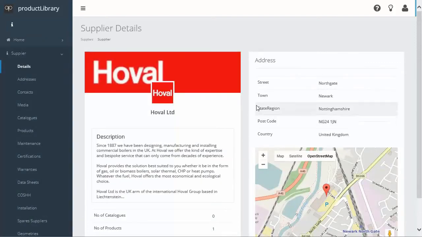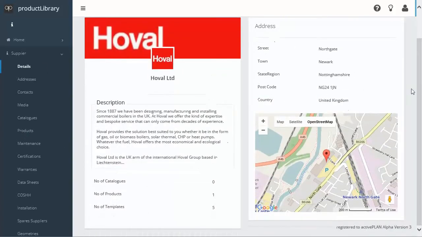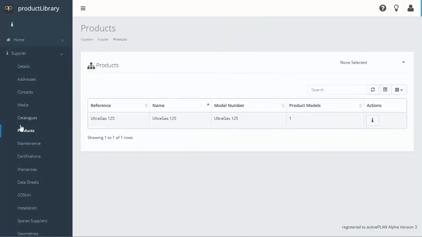We put this in about 2005, so we've had this data a long time. So we've got our product manufacturer's details there, and you'll notice that the application allows us to also put a geolocation for address, and it also allows us to put in multiple addresses. There's only one address that we've got for Hovel, and we'll click on products, and products can be organized into catalogs, but let's make it simple.